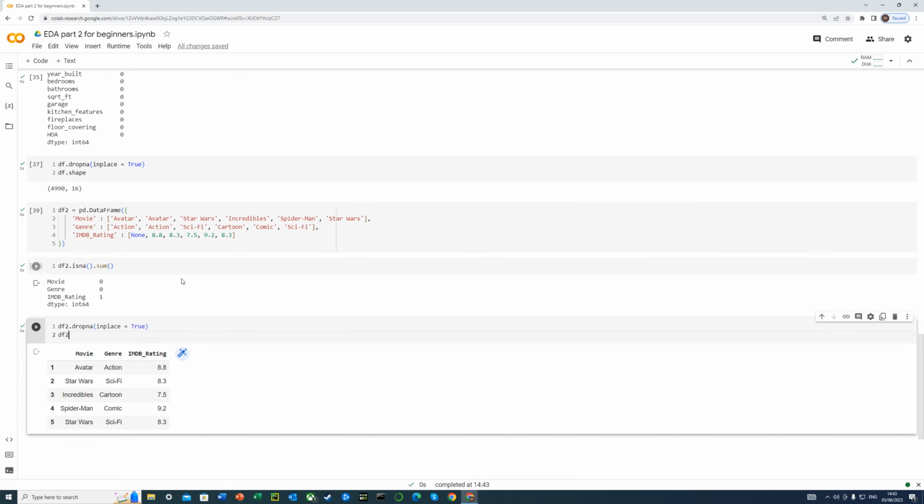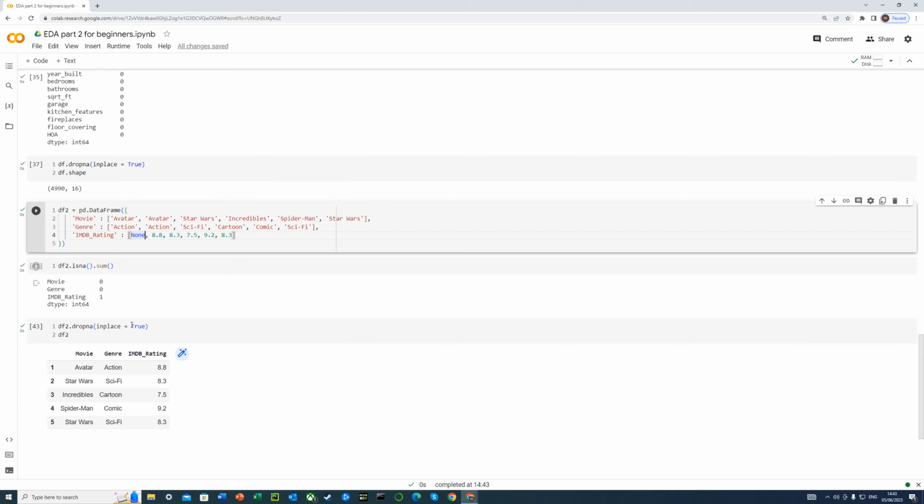We can see that the first one was missing. Avatar for the first one was missing. In this data frame, we know there are duplicates. Avatar's duplicated, but the first Avatar had the IMDb rating missing, so it removed the whole row. The IMDb rating was missing, but it removed the whole row. So that's one way to do it. Let's say you don't want to do that.